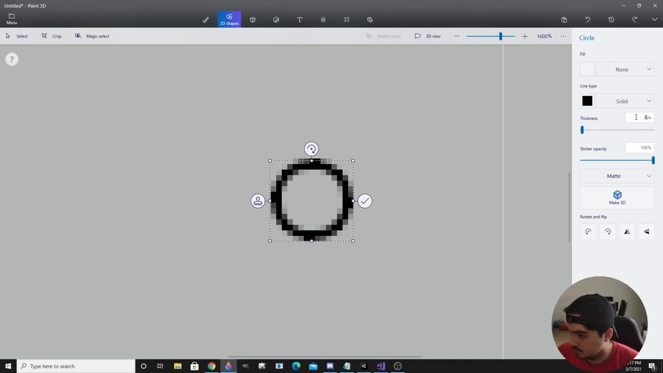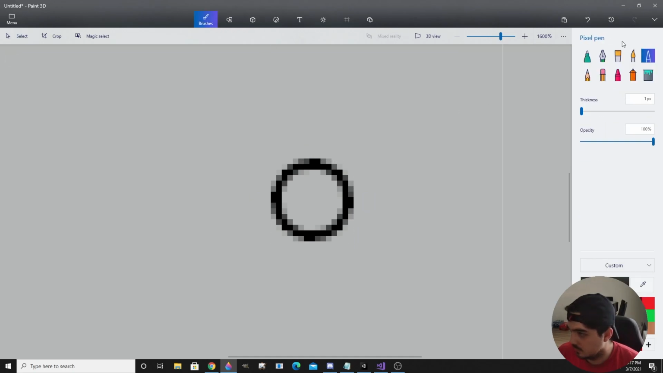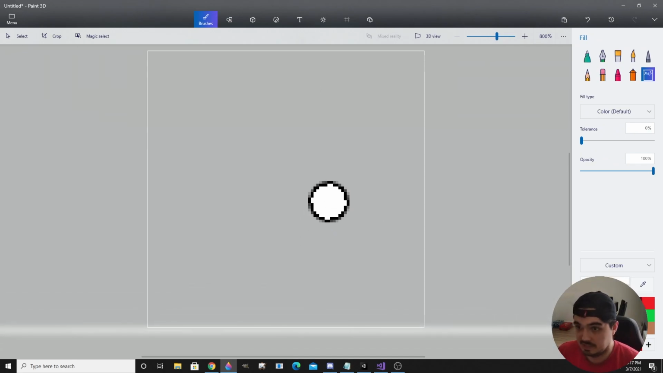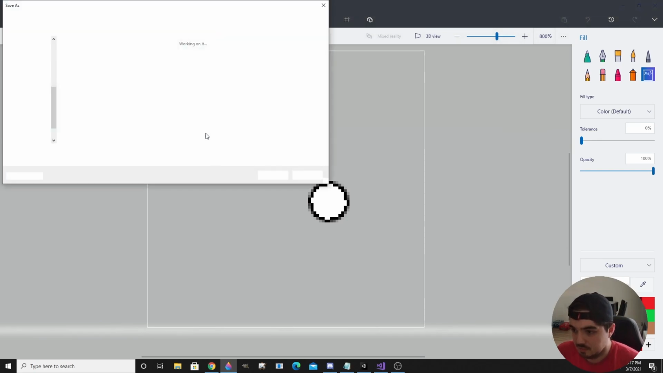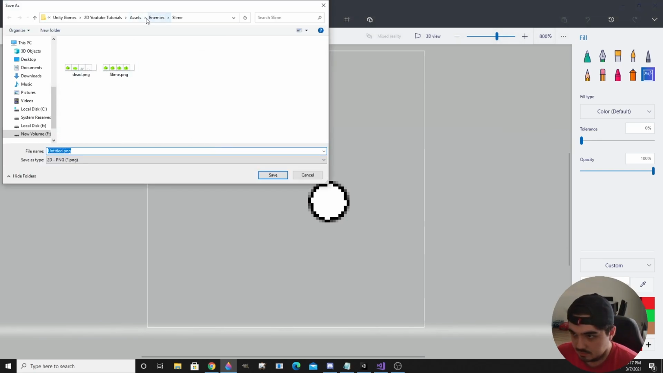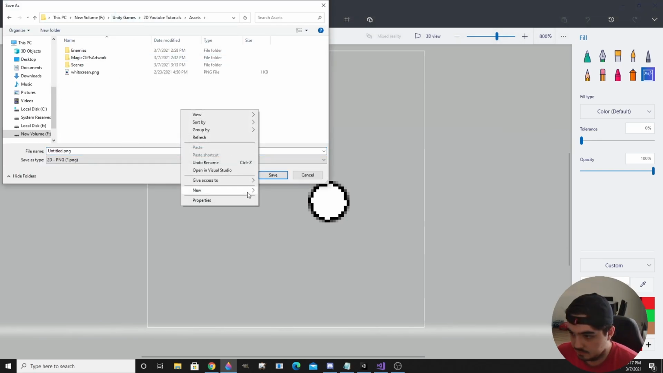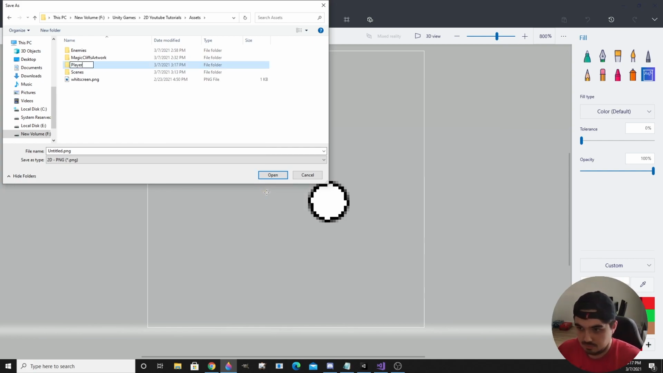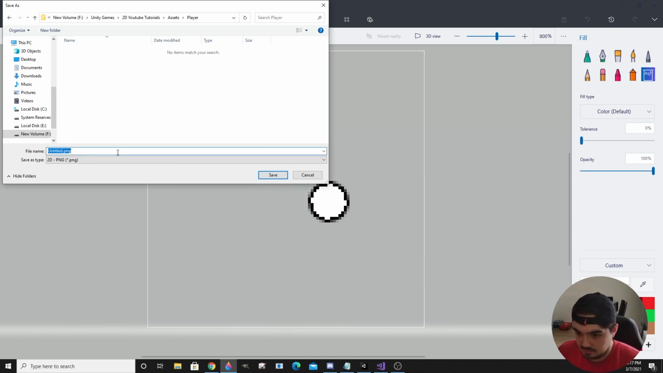And I'm going to fill it up with white. There we go. Make it look nice-ish. Paint's fill tool. Never get over it. In Assets, we're just going to create a new folder for player body parts here. So I'm just going to call it player. Open it up and name this one hand.